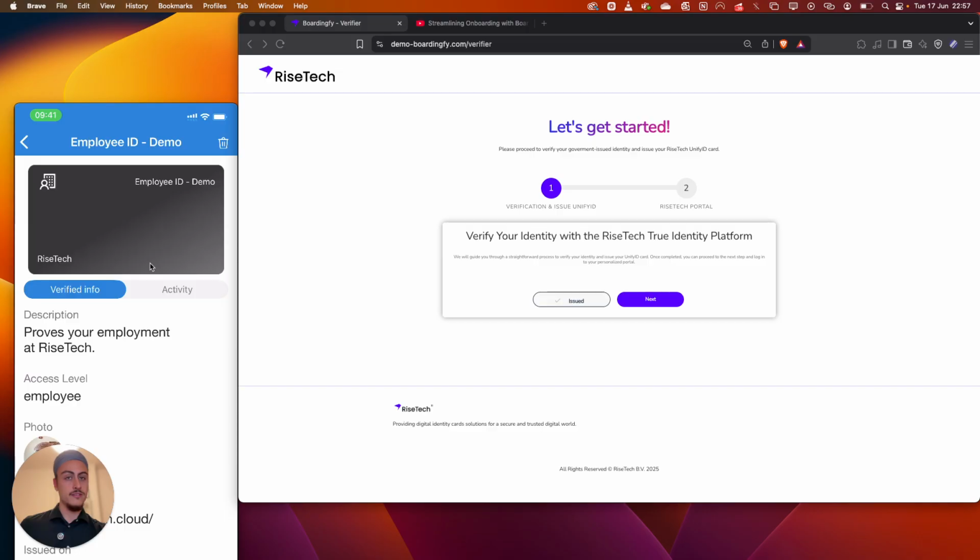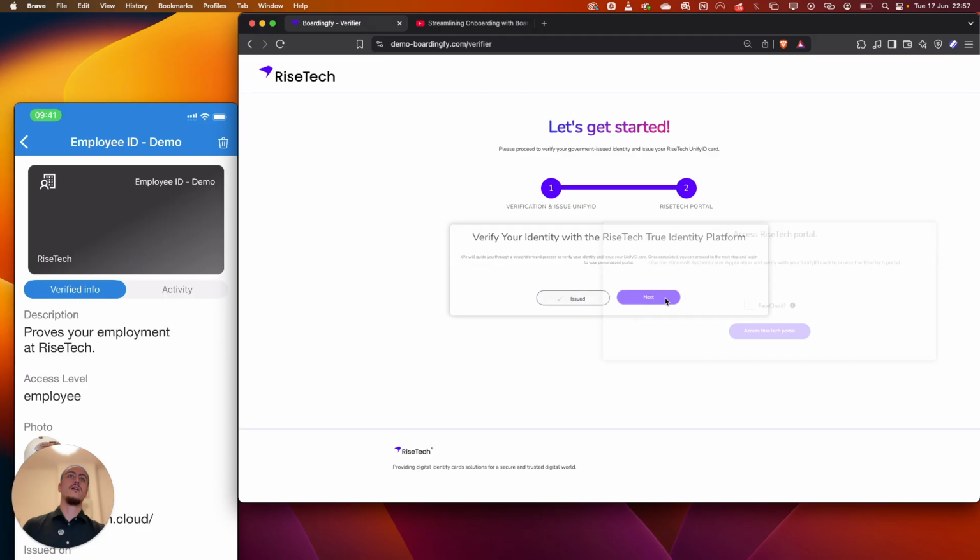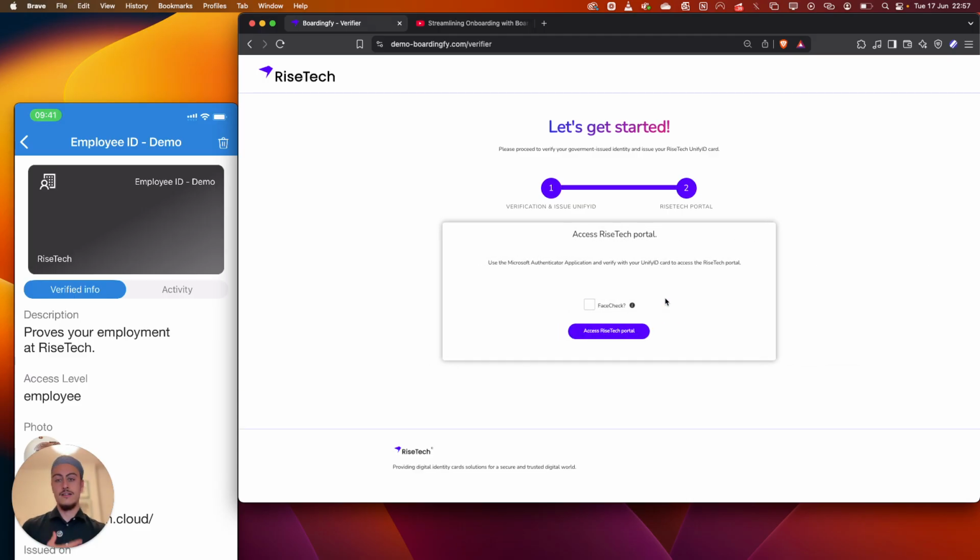Because the access level is employee, I won't have access to all the documents in my portal, which is important for you to understand how it will look. So let's go and click on next. Now, as an employee, I want to access the RiseTech employee portal. But let's say we want to increase the security checks and we turn on face check.